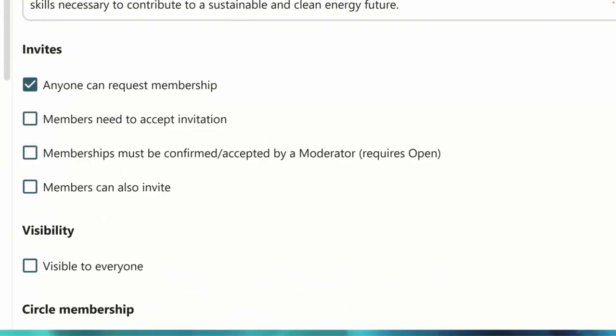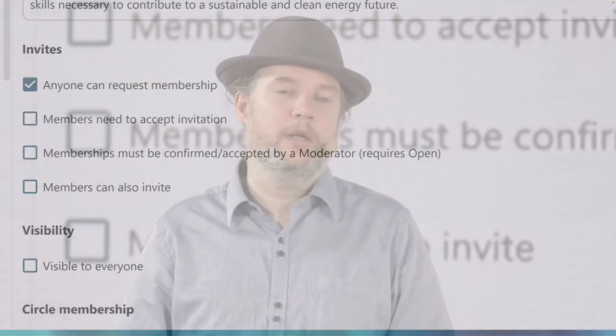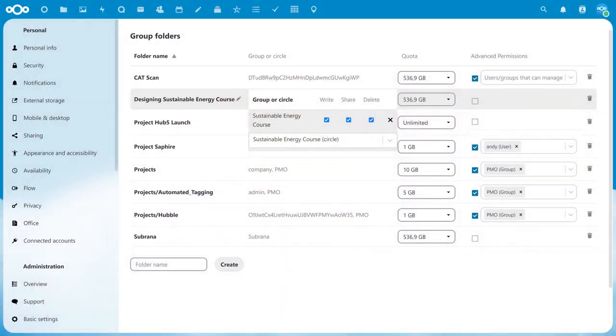Now, the project manager can then choose how the team is managed. It can be directly under their control. They are the only one who can add and remove people. But they can also open up the circle so anyone can join or have an approval step in between. They can even delegate some of the management of team members to other people in the team so they can, for example, invite people or approve requests to join.